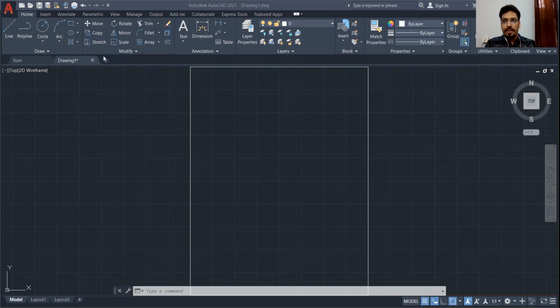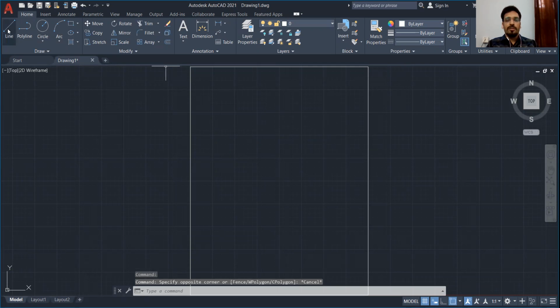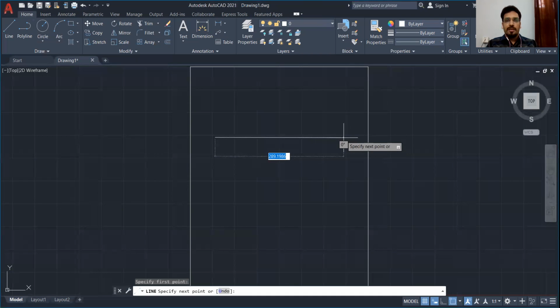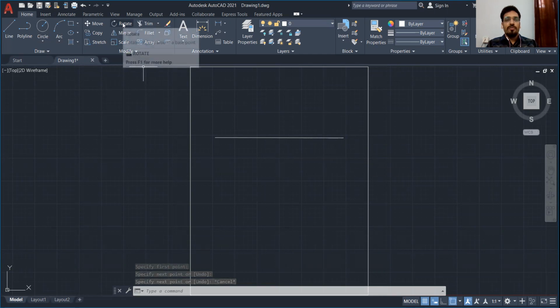For that I am going to draw a line on which I will apply the rotate command. So for drawing the line I have to select the line command. Then I will draw a line. Then to escape from the line command I have to press escape. Then to rotate, I have to select rotate from this bar, or I can type rotate in the command line. So I will select rotate from here.